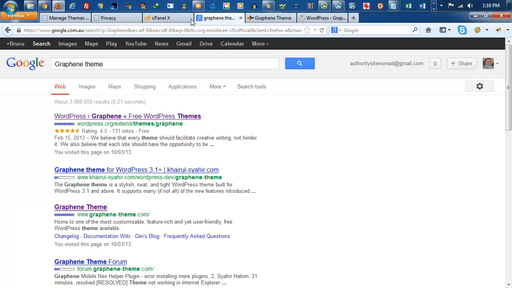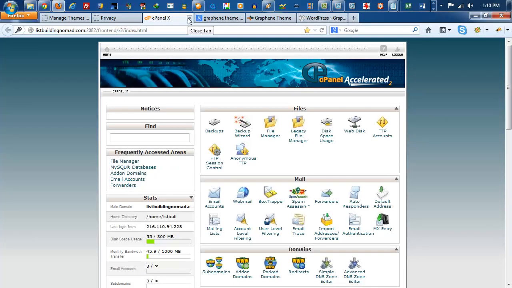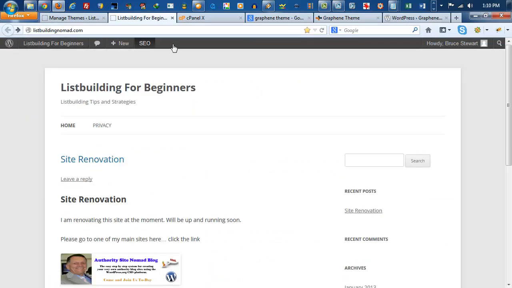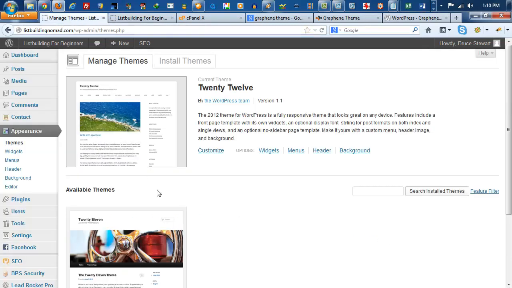So that's our cPanel, so we can get rid of our cPanel, and we go back to privacy, so we can manage themes. We'll leave privacy there, we can go back into that later. I'll just click the back button and go out of our privacy because we've got the home page tab as well. So we go back here to our theme.